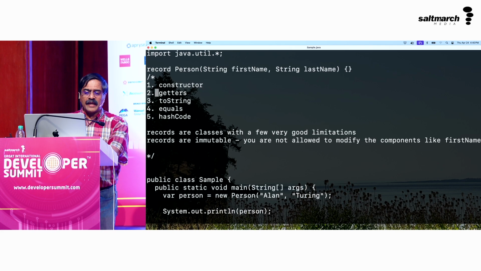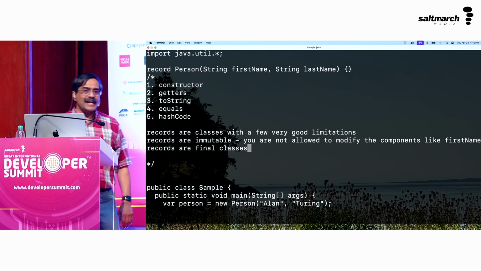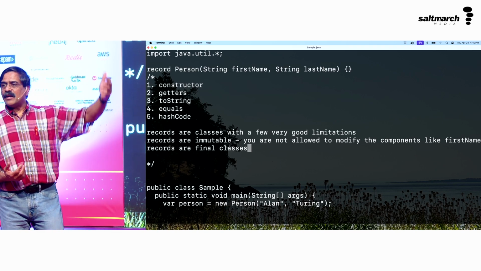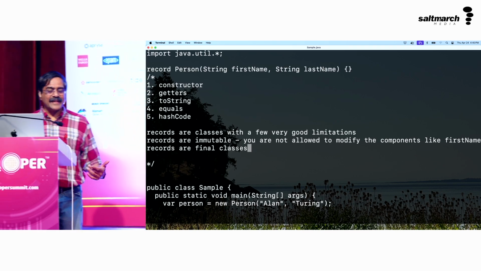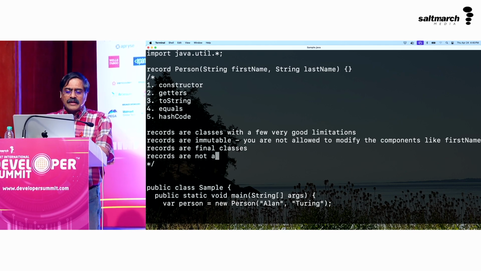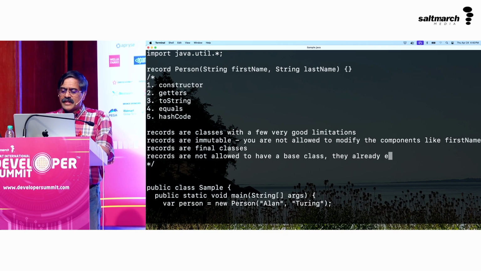The second thing is records are final classes. So you cannot inherit from a record. By nature, they're already final. You cannot extend from it. And records are not allowed to have a base class. They already extend from the Record class.